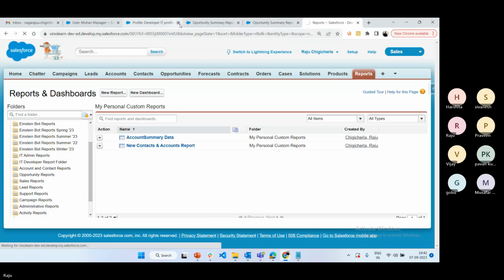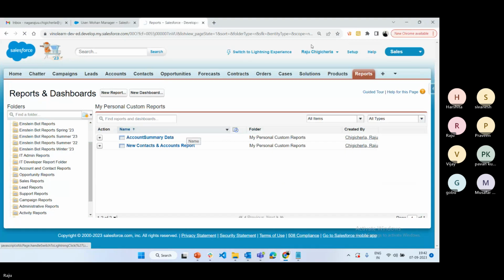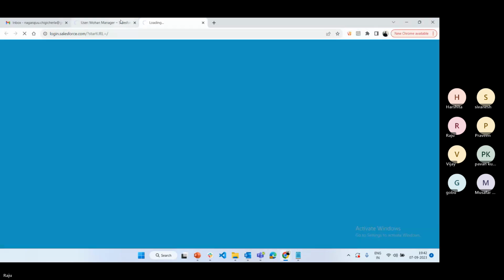Go to Switch to Lightning Experience. Why is it taking time? I'm going to close this one, switch to Lightning Experience. I don't know, nowadays Salesforce is very slow.